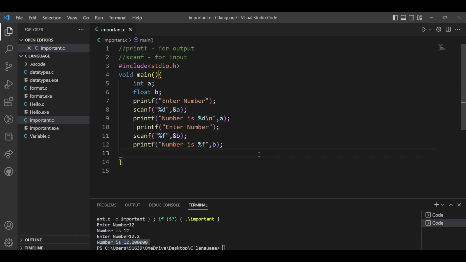So this is all about how to get the data from the user. Your homework is to get character type data and double type data from the user, and that's it. So this is all about our printf function and scanf function.